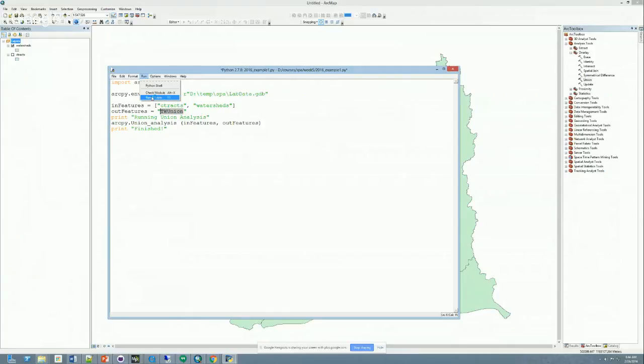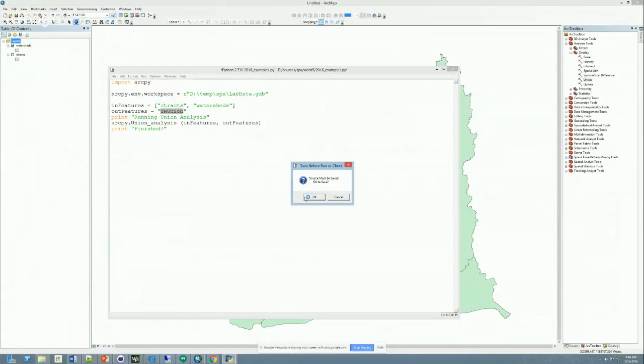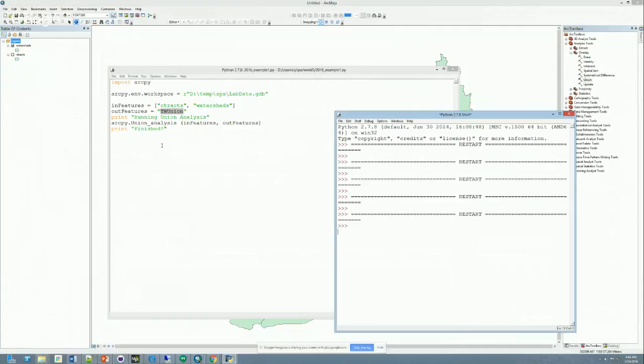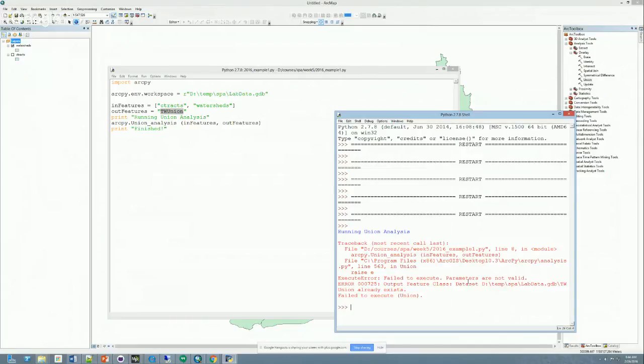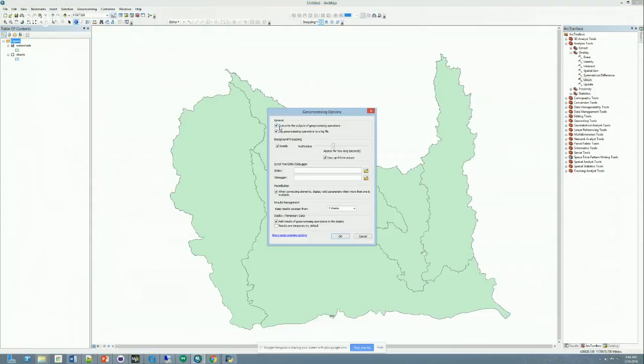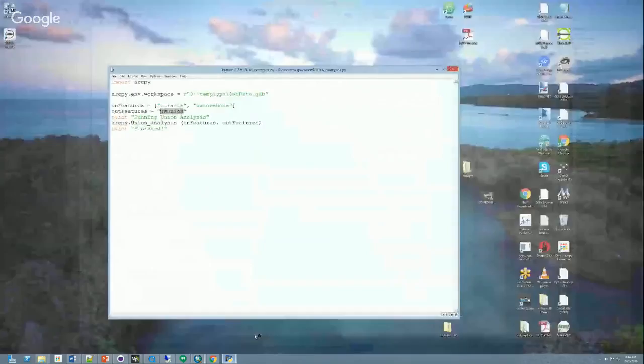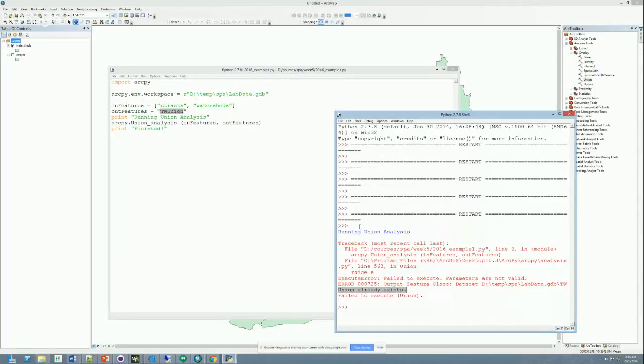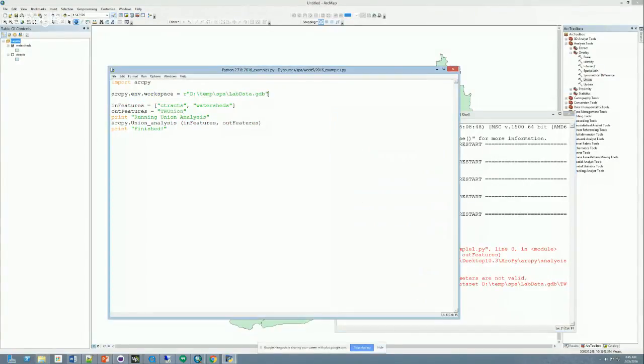Now if I run this right now, I'm going to get an error, because by default the environmental parameter that allows me to overwrite outputs is not set, so it says union already exists. I can go up into ArcGIS and say geoprocessing options and check overwrite the outputs of geoprocessing operations. Well, I need to do the equivalent of that inside of Python. That's also an environmental variable.